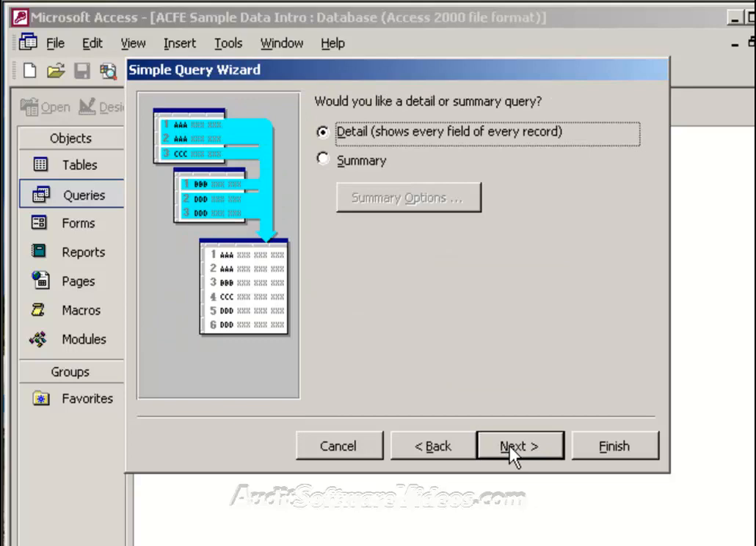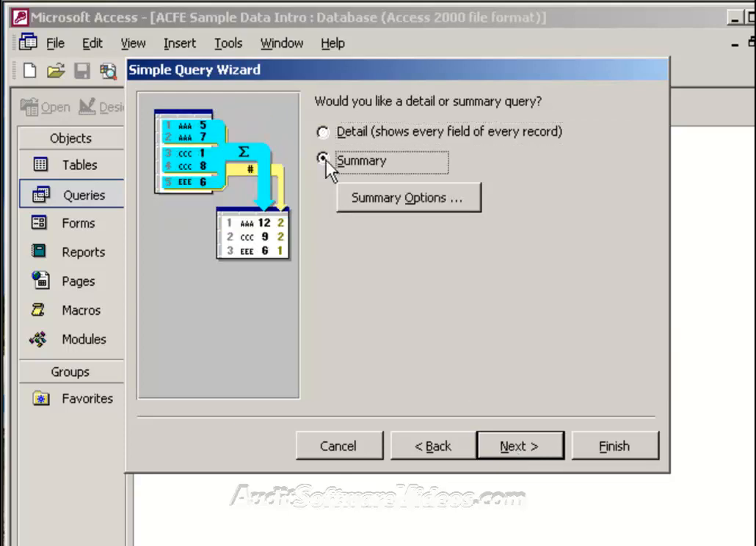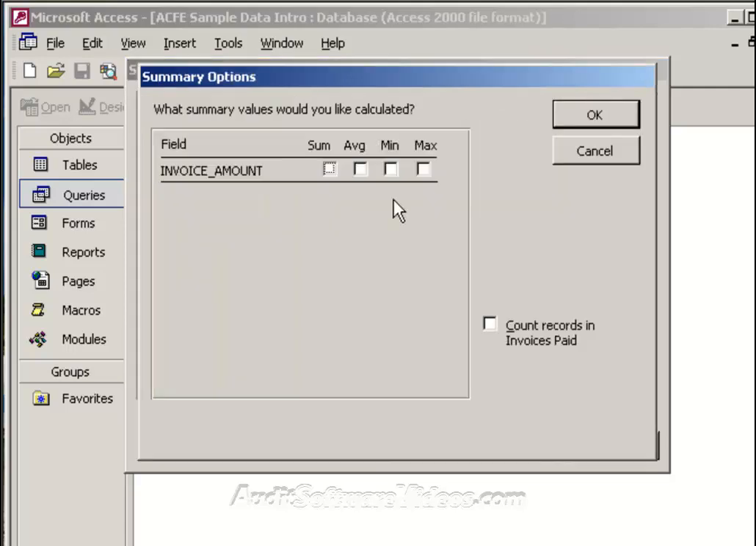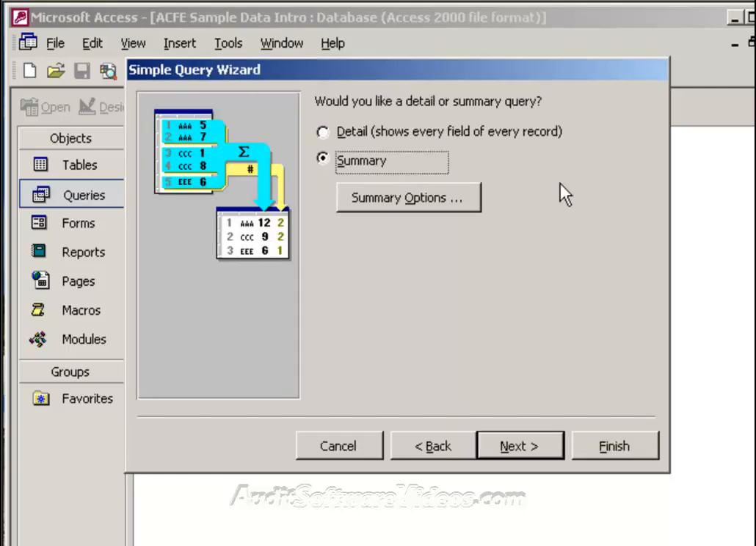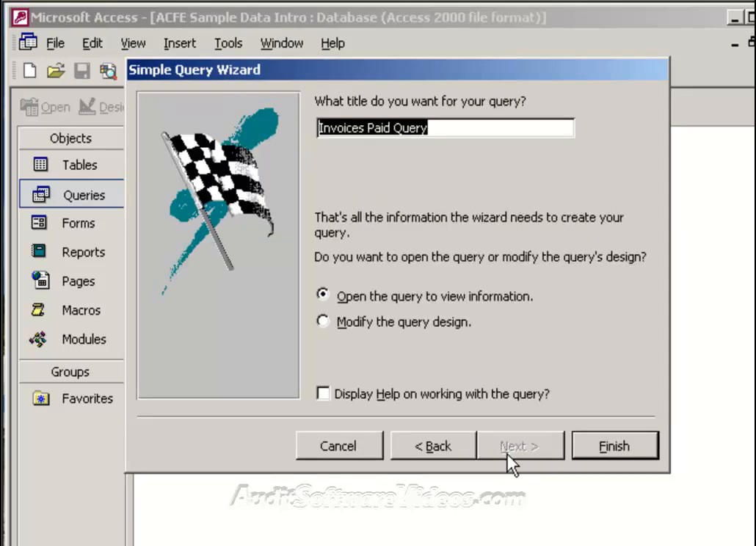For this example, we will summarize our records to see invoice totals for each vendor. The Summary Option button will allow us to choose the sum function for any selected numeric field. We have only one field that can be calculated. We will also tell the wizard to count up the number of invoices per vendor. We will click OK and then Next to move on to the next wizard dialog box.